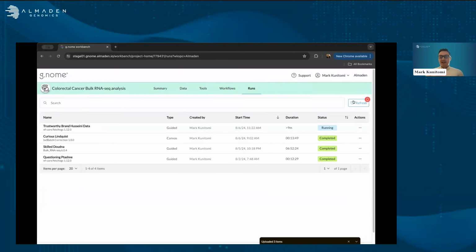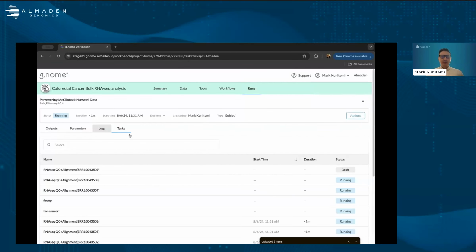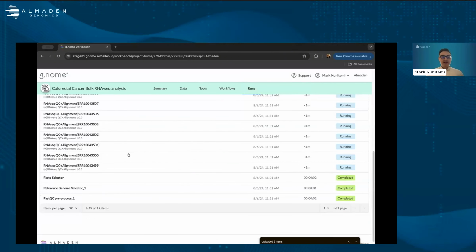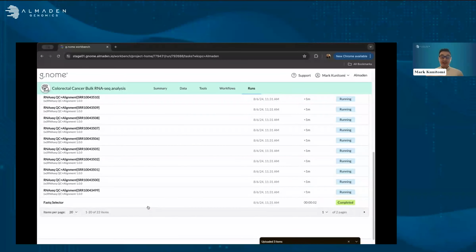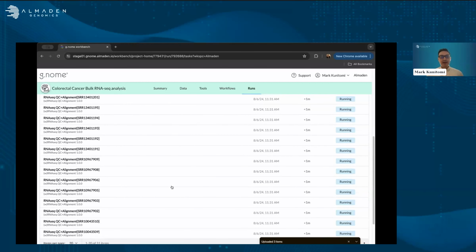And so this is going to initiate our run. Again, this is something that we can click into and observe all of the tasks as they're being performed. Each one of these steps is fully modular and run in the cloud in a parallelized nature. So for every step that can be parallelized, it will be run in parallel.